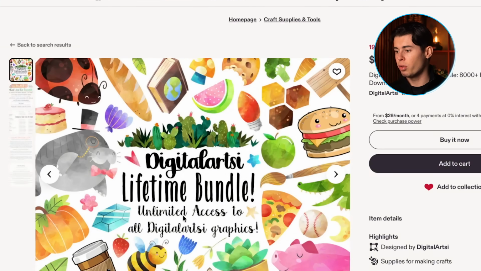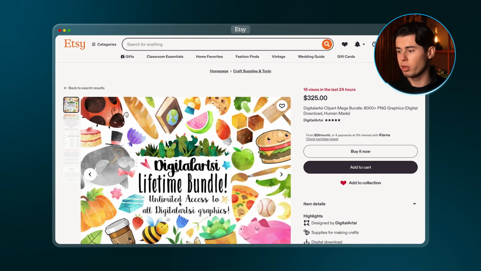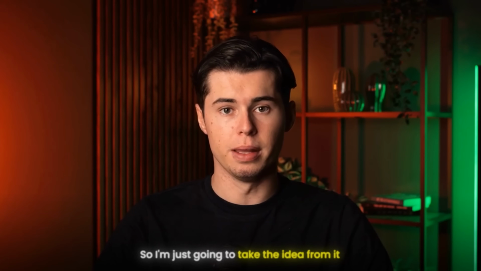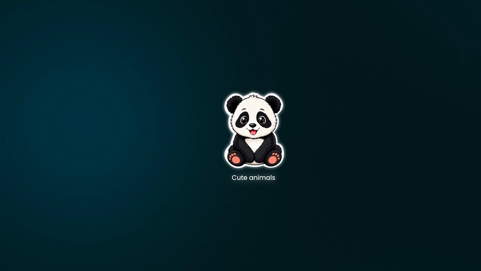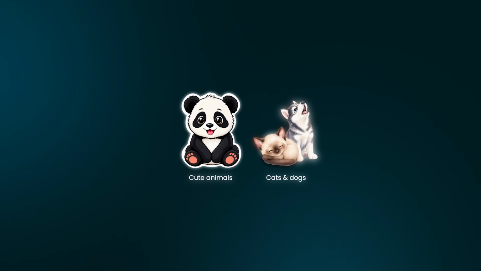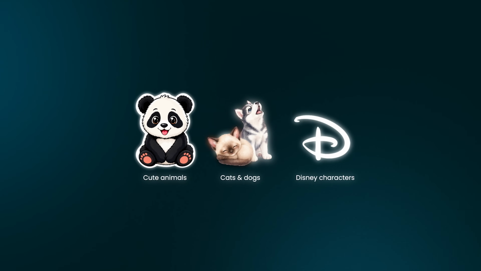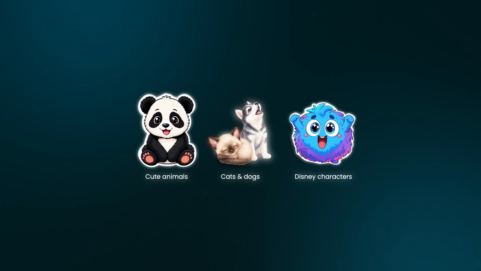But if we look closer at it, you can see this is a mega bundle with thousands of pieces in it. So it would make no sense to try to beat that on volume. So I'm just going to take the idea from it and niche down even more by creating 3 different packs. The first one will be with cute animals, the second one is going to be with only cats and dogs, and for the third one, I want to recreate those Disney characters. But because I can't legally copy them, I'm going to create my own. And just like this, we know exactly what we're going to build.